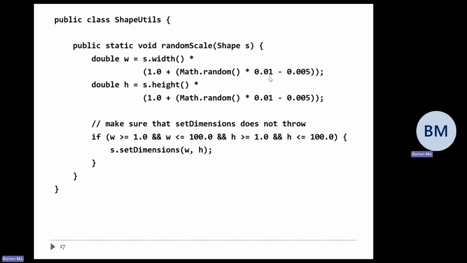is a value that's between 0.995 and 1.005. So if the random value is 0, then it's 1 plus some random value here. This random value is between minus 0.005 and plus 0.005. So if you interpret that as a percent, this is scaling the width by up to plus or minus 0.5%. And same with the height. So the new height of the object will be scaled plus or minus 0.5%.